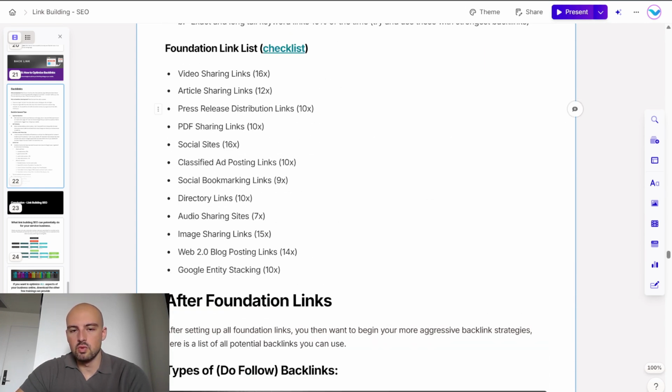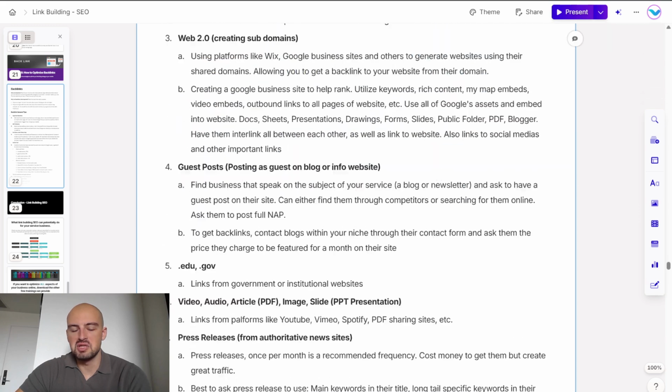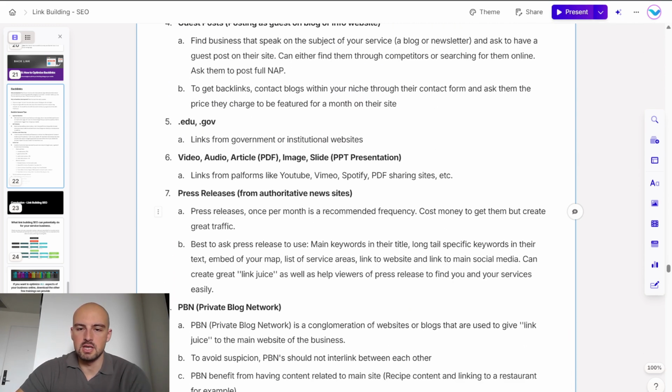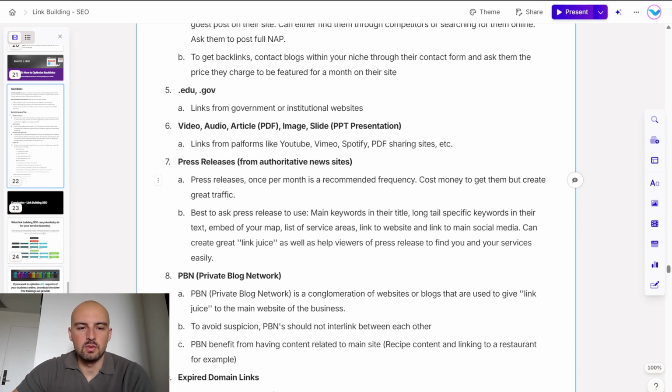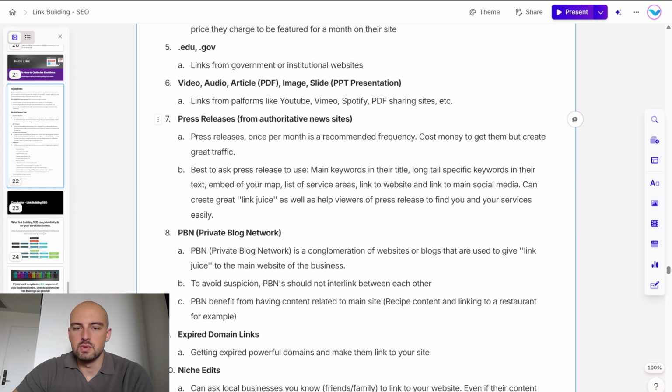Basically, to do all of these gives you the foundation, but then you could keep adding to them. You could do as many as you want. The value that comes from that goes lower and lower, but in any case, you could play that game. Press releases from authoritative news sites.